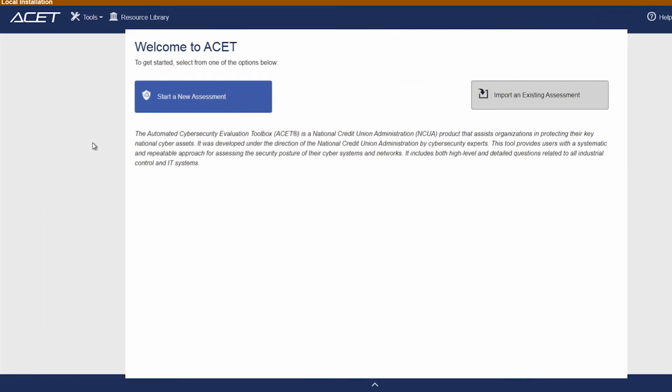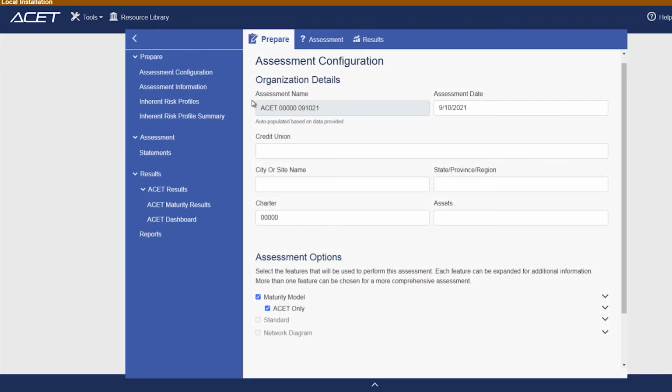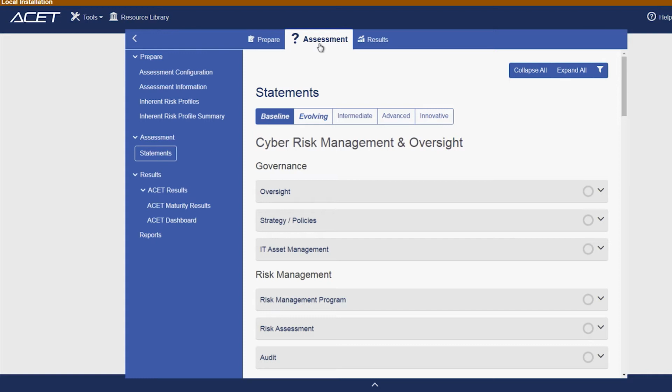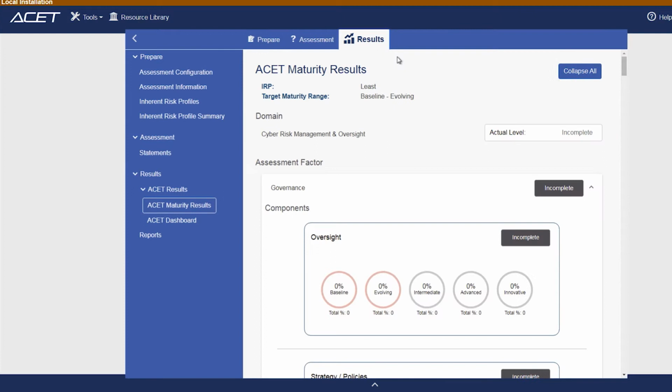To begin a new assessment, click on Start a New Assessment. Once you begin the assessment, you'll notice the assessment is broken down into 3 distinct sections: Prepare, Assessment, and Results. The Prepare tab and menu allows quick access to the Assessment Prepare screen. The Assessment tab and menu allows quick access to the assessment statements and categories. The Results tab and menu allows quick access to the maturity assessment results and reports.